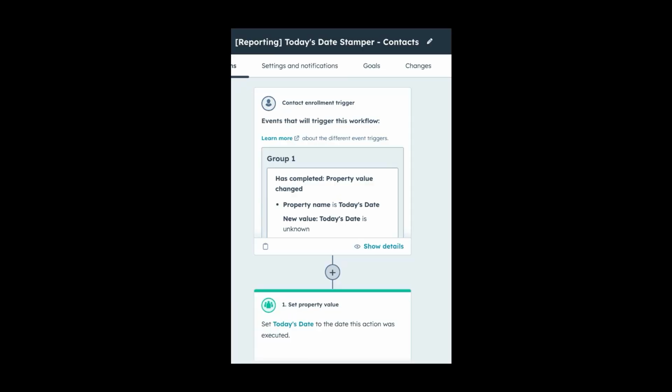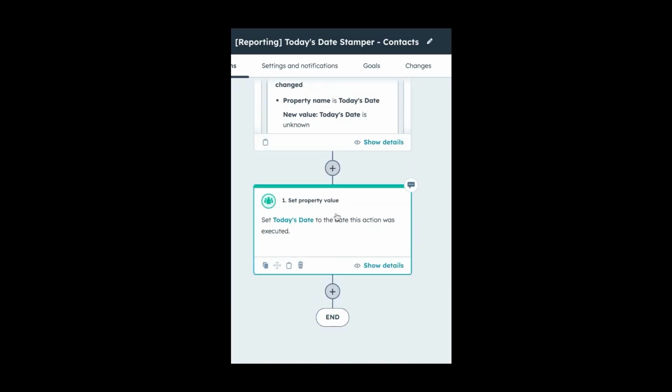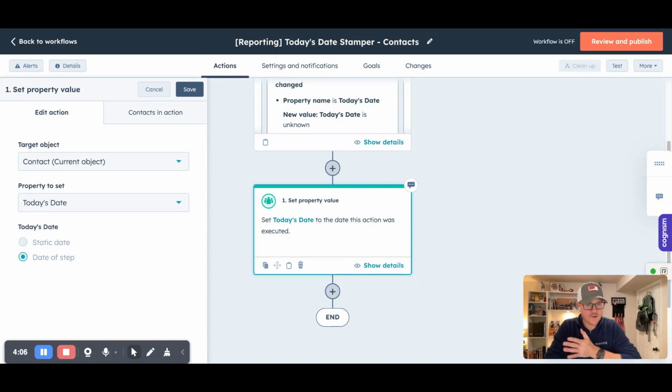So what does the workflow do? It's really basic. Once someone enrolls, there's one step and it takes today's date and it sets it to the date of the step. That's it. Once you have this turned on, you want to build it across all of your objects. It's going to enroll every object every day, which sounds like a lot, and it is a lot, but there's a ton of uses that you have for this.